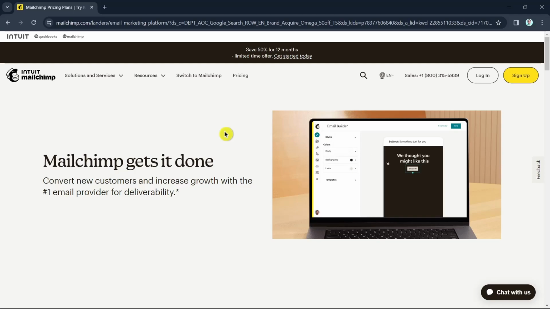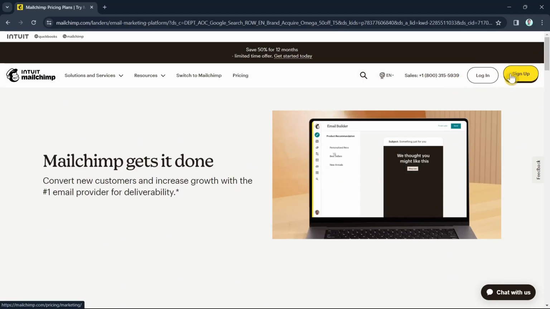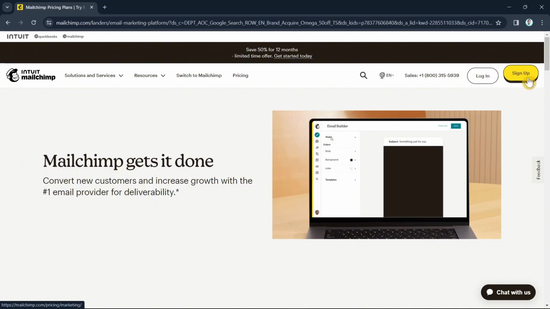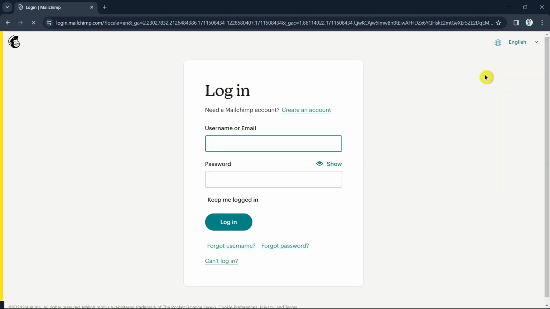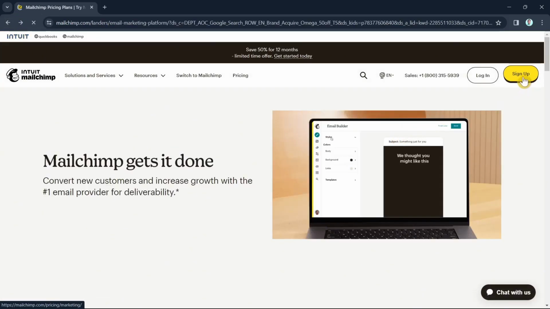Now to get us started, you have two options here at the top right of your screen. Basically, if you want to log in with your current account or if you want to sign up for a new account. So if you're going to click on the login button, then here you just have to enter the username or email and then your password, then click login. But in this case, I'm going to just sign up for a new account.